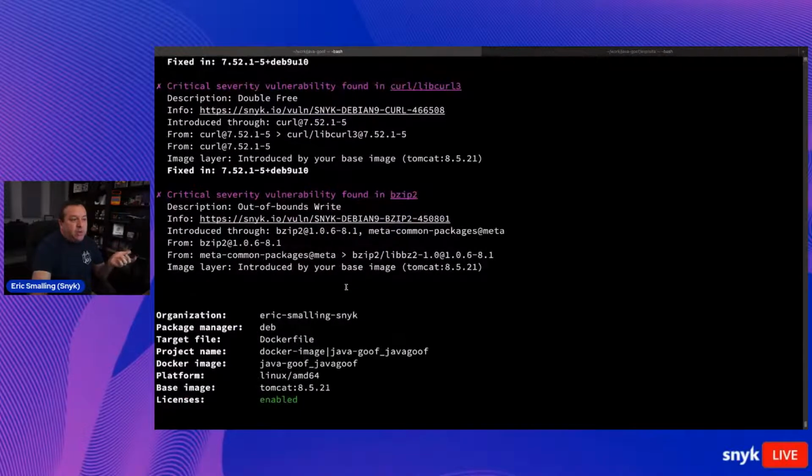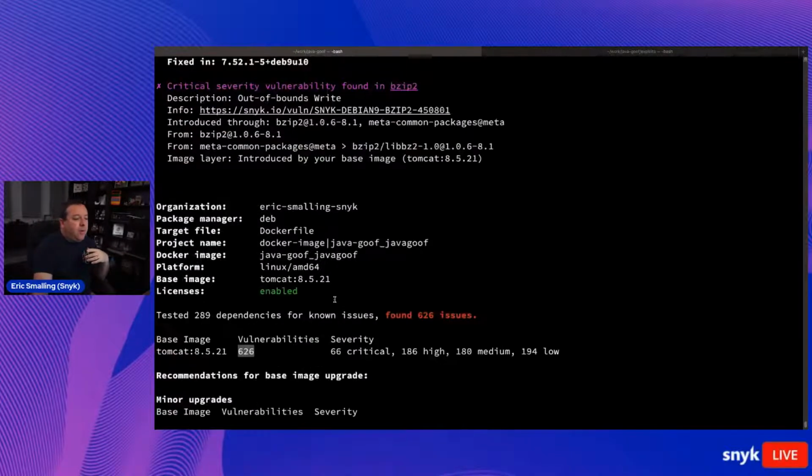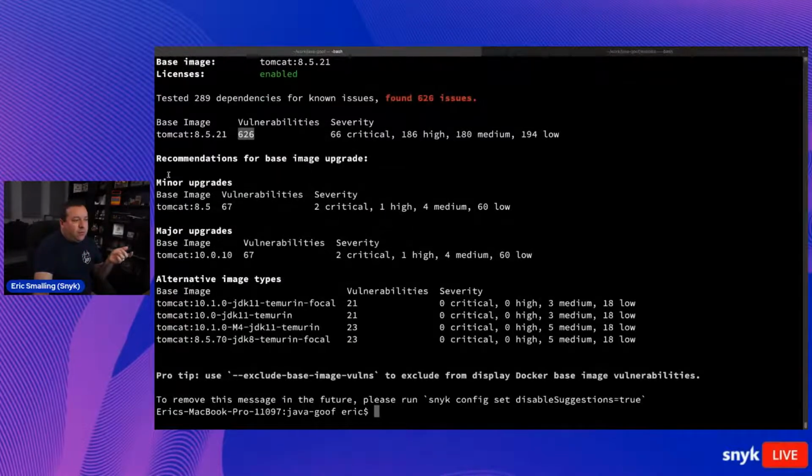Now, I can manually go in, given a list of problems. At least it's giving me, hey, you're on a broken version. Here's a fixed one. I could update my apt-gets to get the latest things. But even better, it's saying, hey, you know what? Because you're on that base image, you're getting a lot of this junk. What if you were to upgrade?